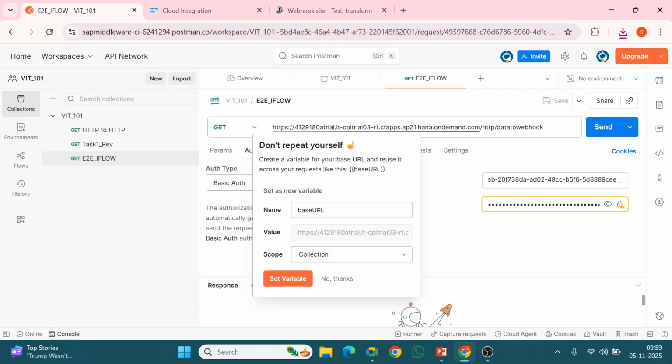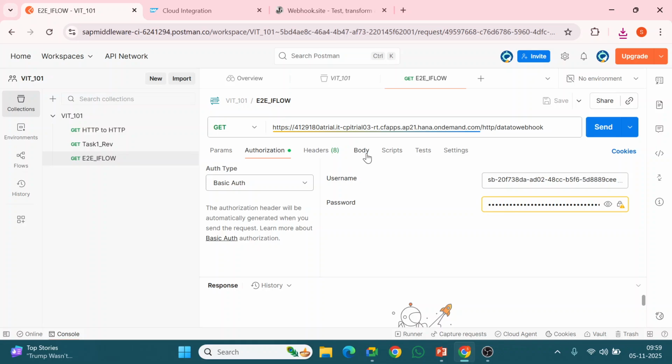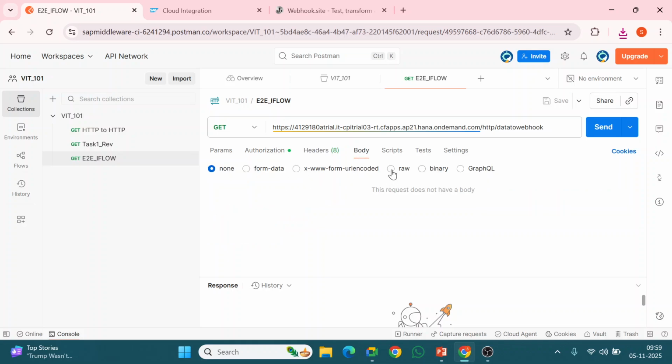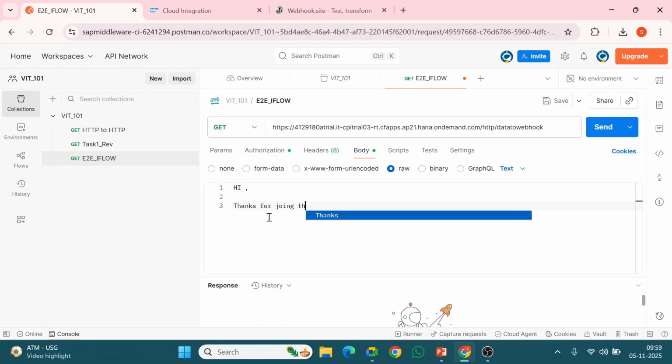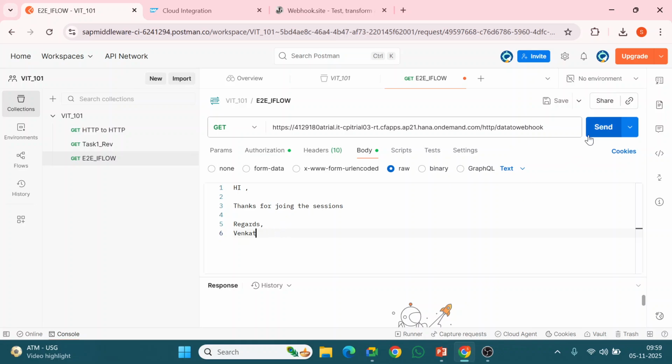Now going to the Postman, you see here there is an option called body. In this body we need to send the data. We will deal with different data formats like JSON, XML, text, CSV and so on. We'll see them one by one. For now, just remember I am dealing with text. I will say, hi, thanks for joining the session. Regards, Venkat.